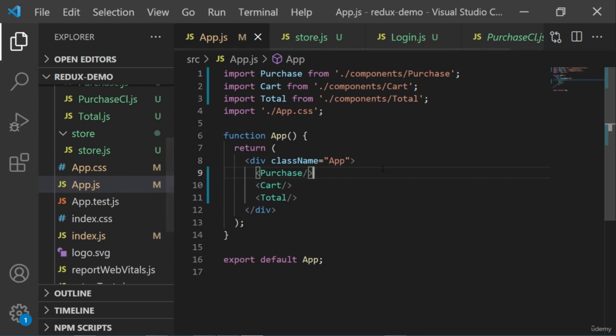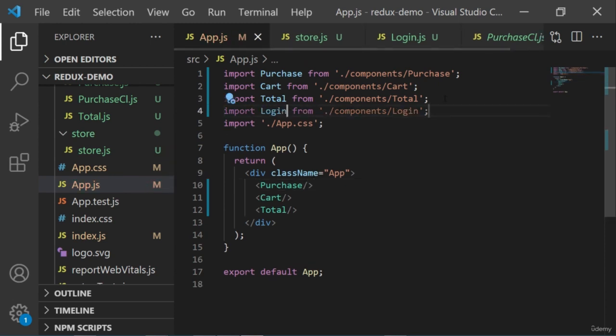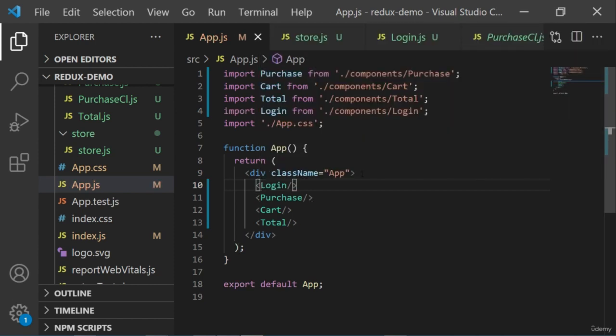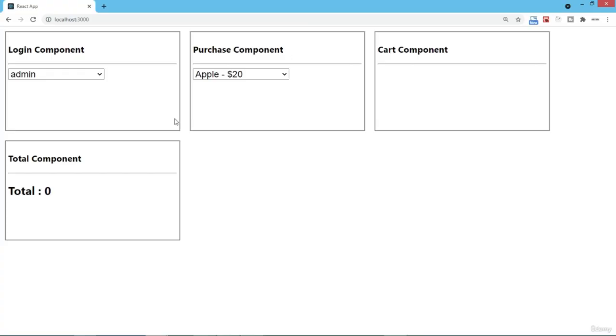Now let me go to app.js. So I'm going to import the login component, and the same component I'm going to write here. So I'll say login. Now let me just save this and let's check the output. So now you see that the login component is getting displayed. If I click here, we have the items filled. So the global state is now referred in the login component as well. But as you can see, if I click here, the user information doesn't change. And that's what we have to do.